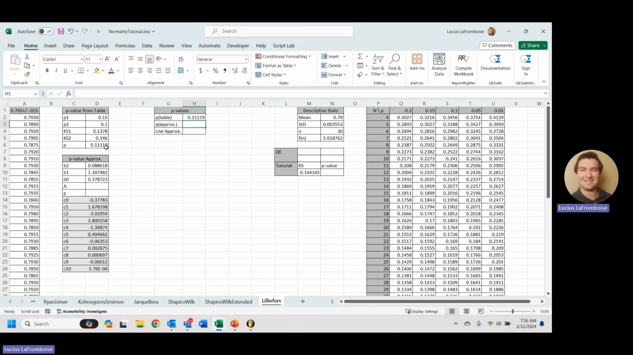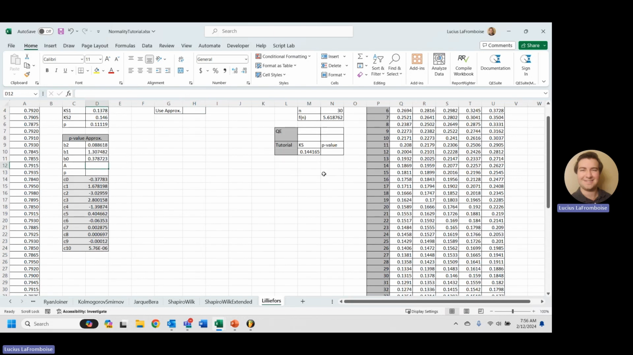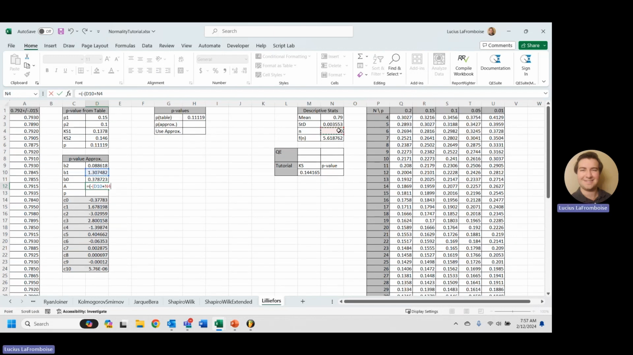So the reason we did that is because we also want to have the ability to use our approximate value. So this was going to require just a little bit more work to write in these equations, but still not bad because we have all of those constants right here. Okay, so for our a value, we're going to open up some parentheses, and then we're going to say negative, open up some more parentheses, b1 plus n.